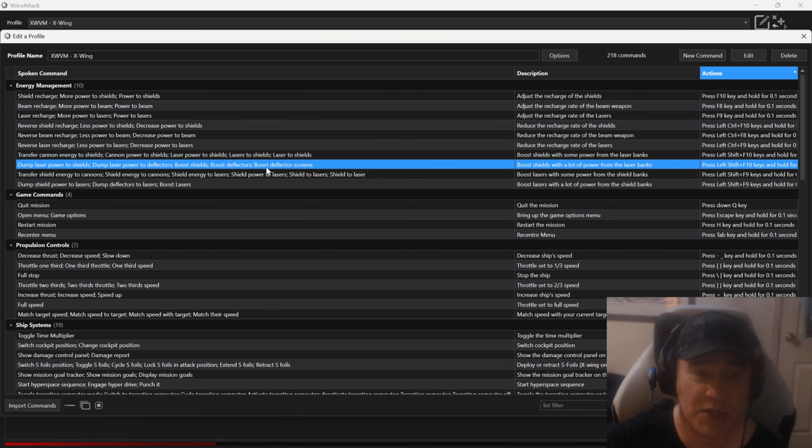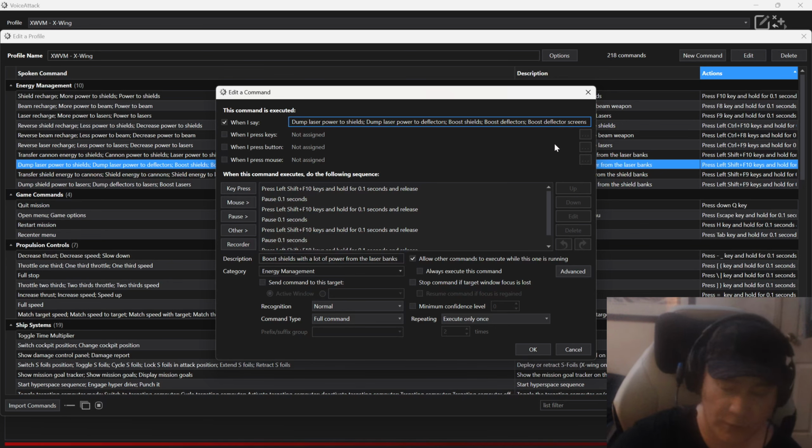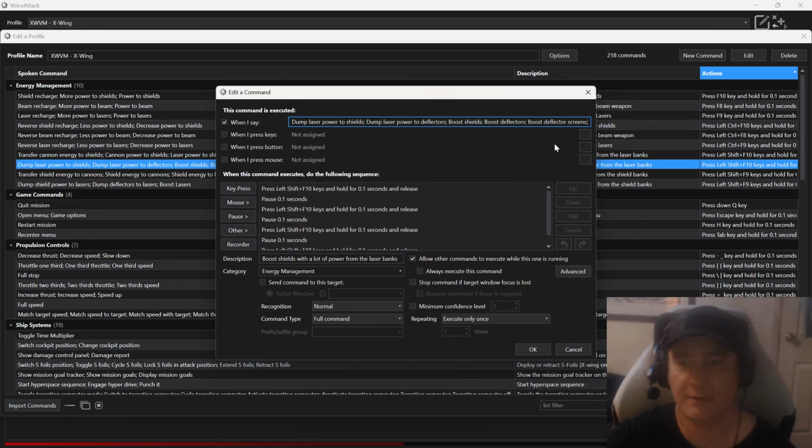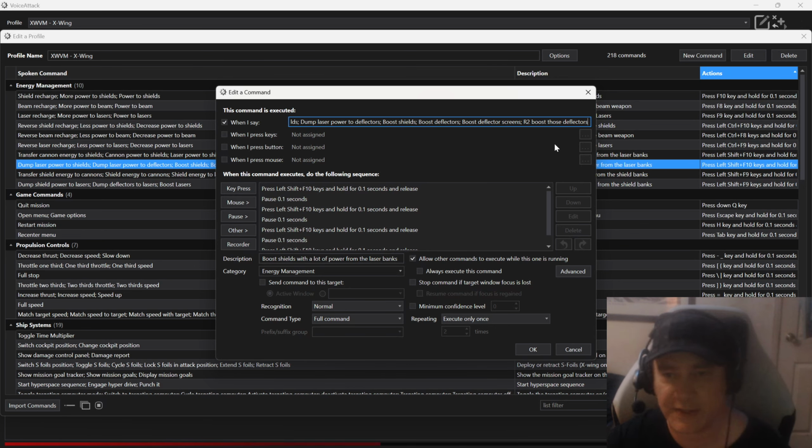If you want to change it, you can double click, you could get rid of all of them, or maybe you just want to add something else. So we can do the colon, the dot with the comma underneath it, do a space. So add in your phrase that you'd like to add in, maybe say R2, you know, boost those deflectors, or whatever you want to say.